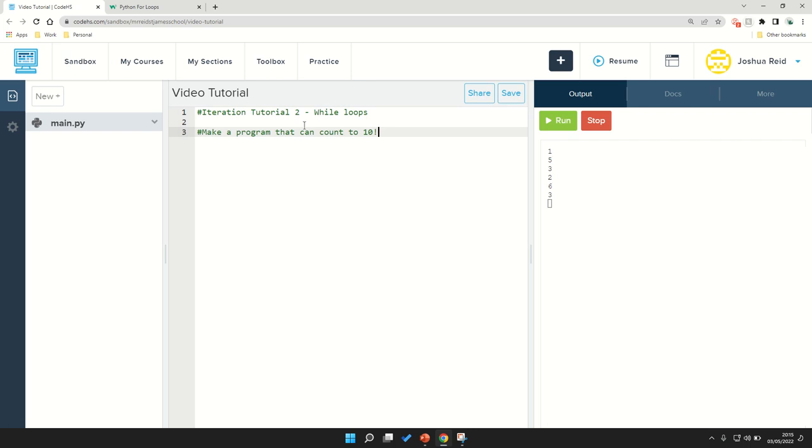So I'm going to make another program similar to the program we made in the for loop tutorial. I'm going to make a program that can count up to 10. So I'm going to start by first of all creating a variable that's going to keep track of the condition. I need to make a condition that will be able to stop, so I'm going to create a count variable and I'm going to set it equal to 0.